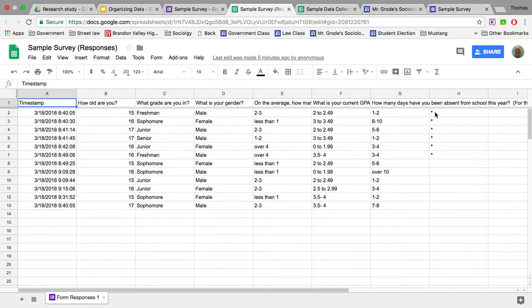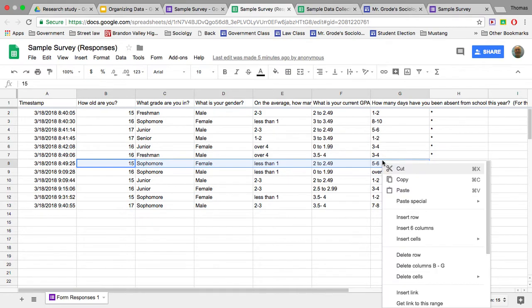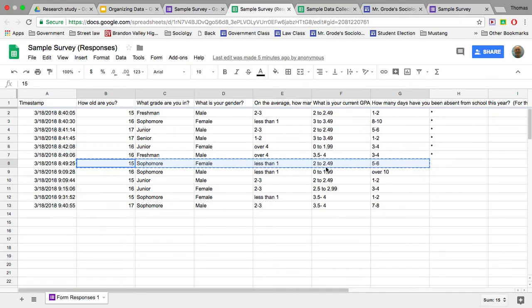Now, you notice these asterisks that I have over here? Those I put on there to know that I've already done one. So if I copy this one, I don't need the date that it was taken, but if I copy this one, and this is 2 to 2.49, I'm going to put an asterisk here so I know that I've done this student already. I don't want to do it twice. So I put an asterisk there.